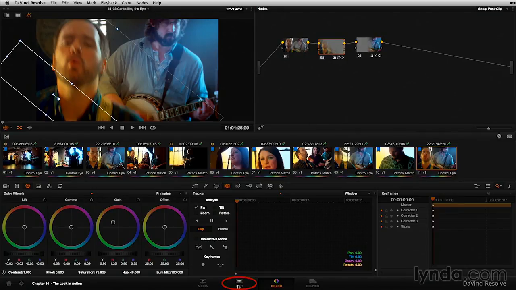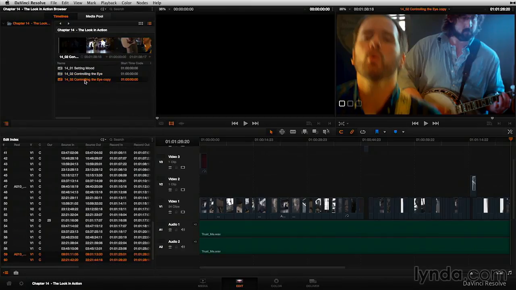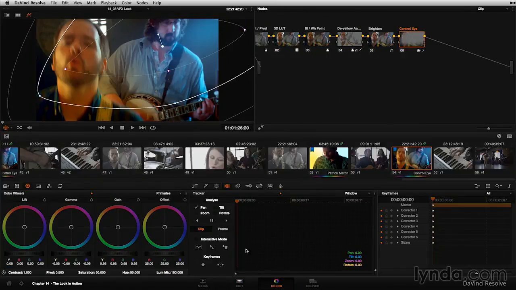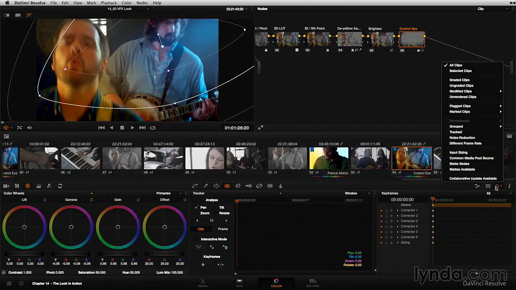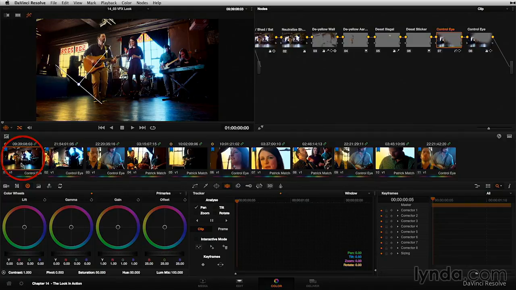But if you want to follow along, you're going to need to download at least the watermarked version of this plugin. We're going to start by dropping into the edit page and duplicating our current timeline. And let's rename this 1403 VFX Look. Jump back into the color page. After duplicating it, we're going to have to refilter our timeline just to give us our hero shots, blue flagged hero shots. Let's come back to shot number 1.